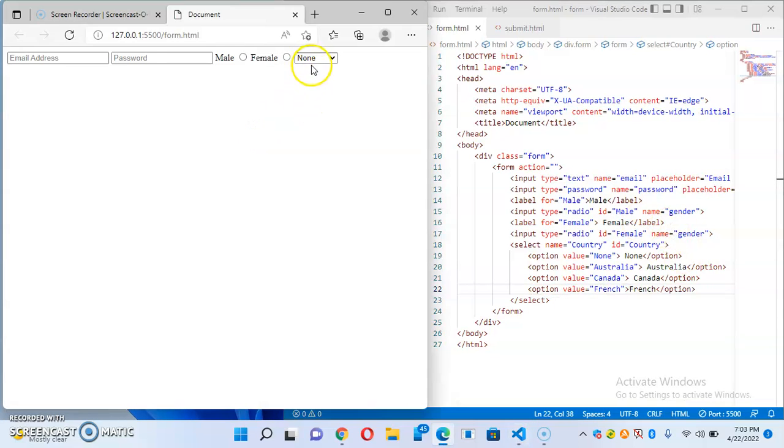You can see we have none as the first one there. Then as you click on it, it brings out all what we typed: Australia, Canada, French. You can click on it. It's working, as you can see. Or you can also style it, expand it, make it pleasant.